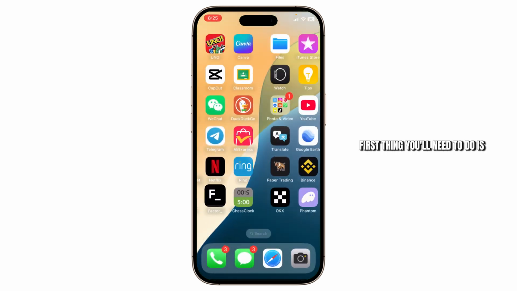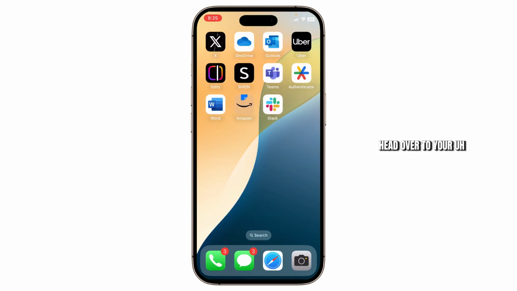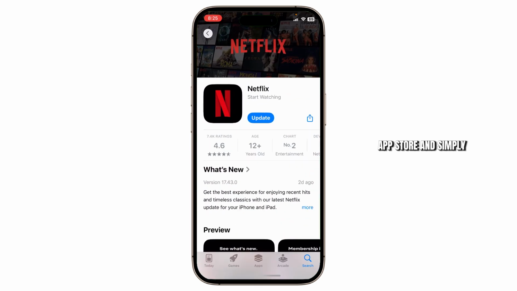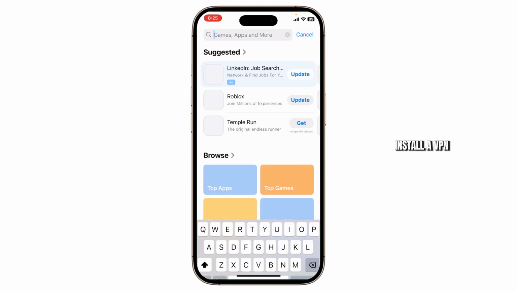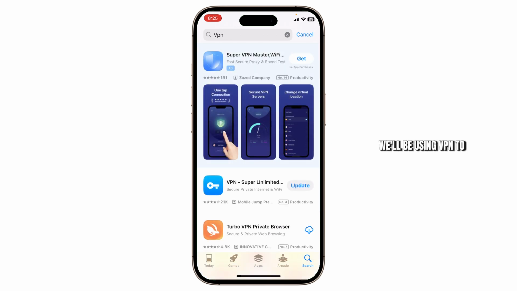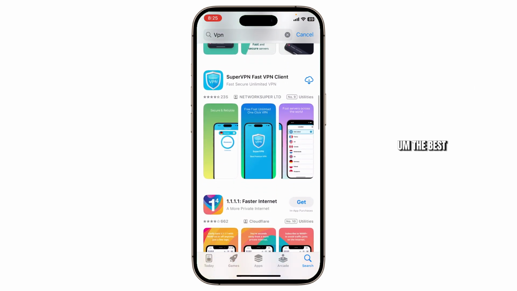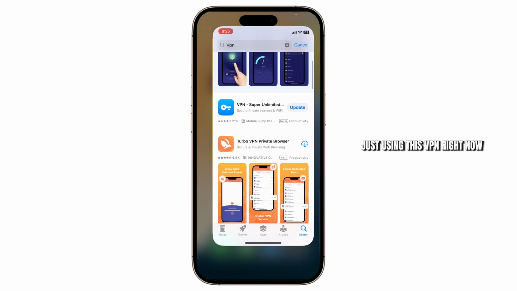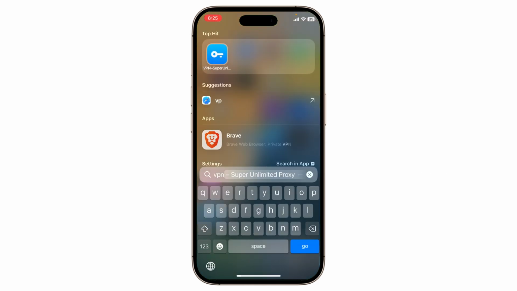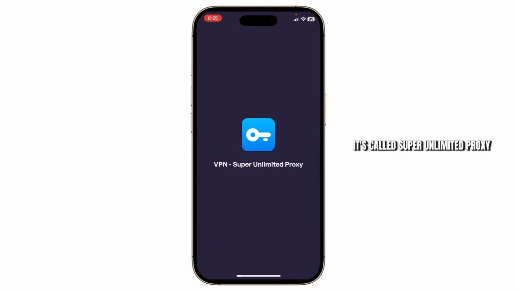First thing you'll need to do is head over to your App Store and simply install a VPN. So install a VPN because we'll be using a VPN to change the country. So download whichever VPN that you think is the best, or if you don't know, I'm just using this VPN right now. It's called Super Unlimited Proxy.